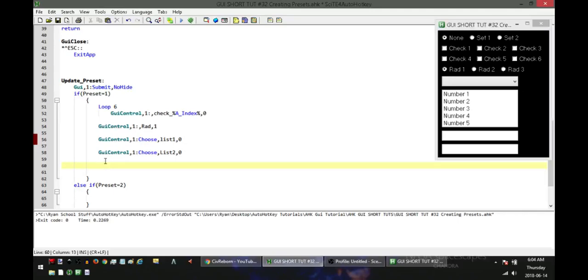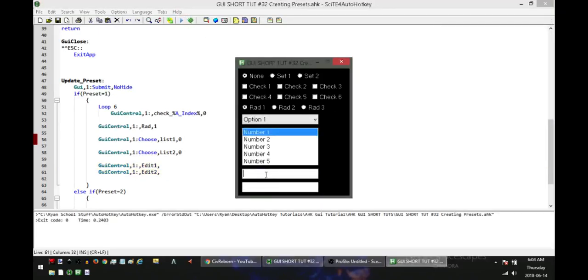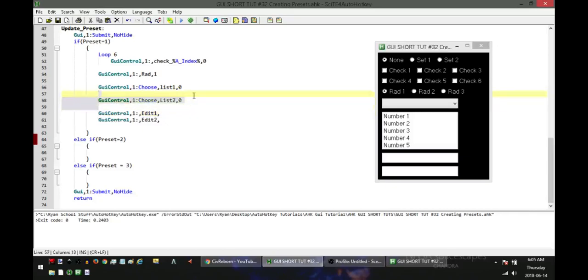The last things are the edit controls. So if the edit controls have anything in them, we'll just blank them out. So GUI control, window 1, no subcommand. It's going to be edit 1, and we're not going to put anything in it, and then duplicate that for edit 2. So this should clear out. If I type anything in these, and I select none as my option, it'll blank them out. Okay, so that's if we don't use any preset.